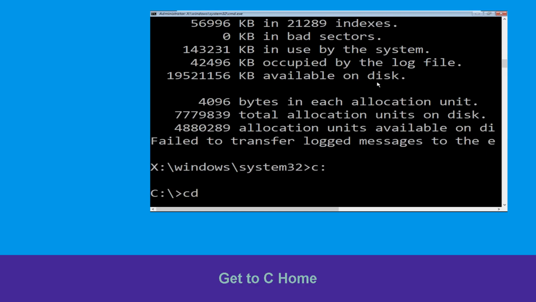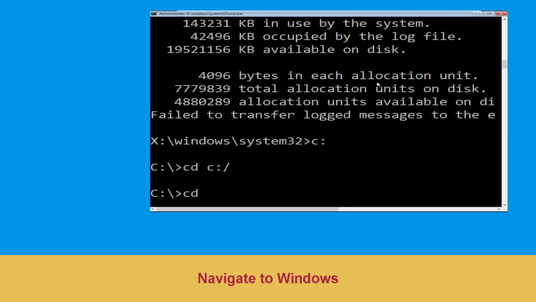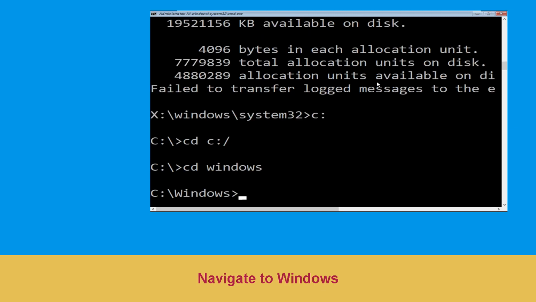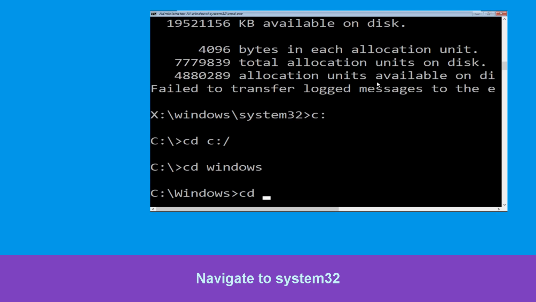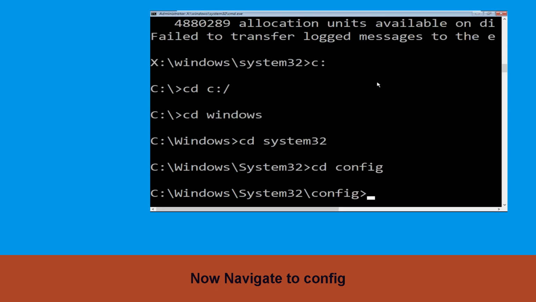Now we need to type cd c:\ and hit enter to execute. Now type cd Windows and hit enter to execute the command. Now type cd system32 and we need to execute this command. For that, simply hit enter. Type in cd config and simply hit enter to execute the command.